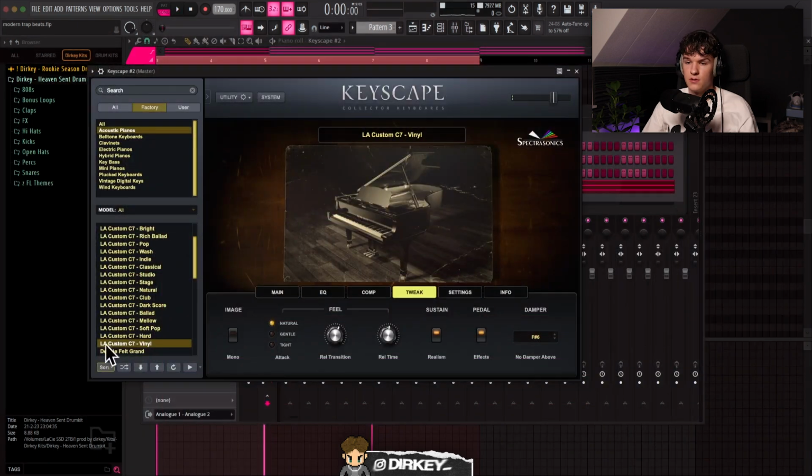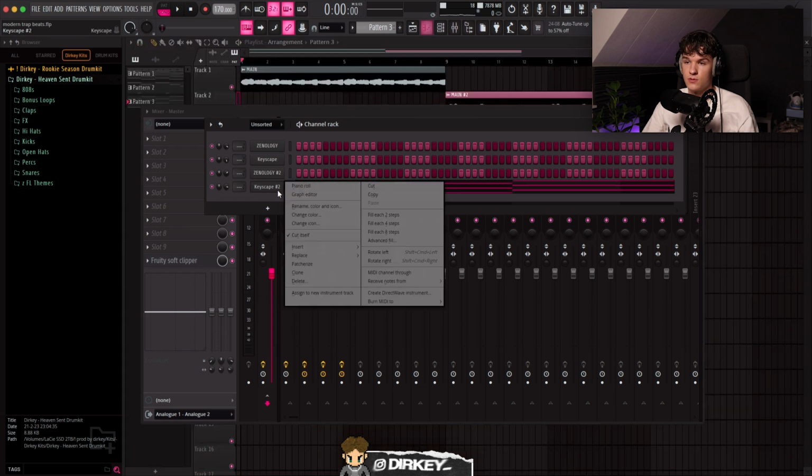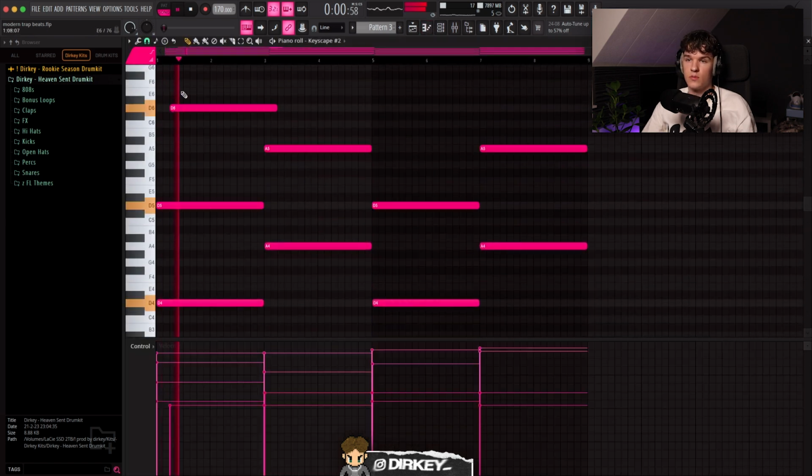So I ended up with this vinyl preset, LA Custom C7 vinyl from Keyscape. I think I'm gonna add some top notes to the melody I laid down right here.